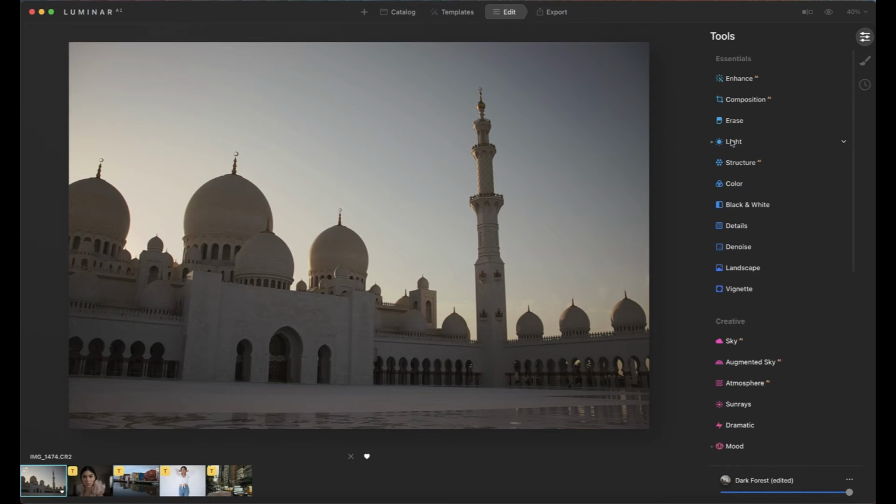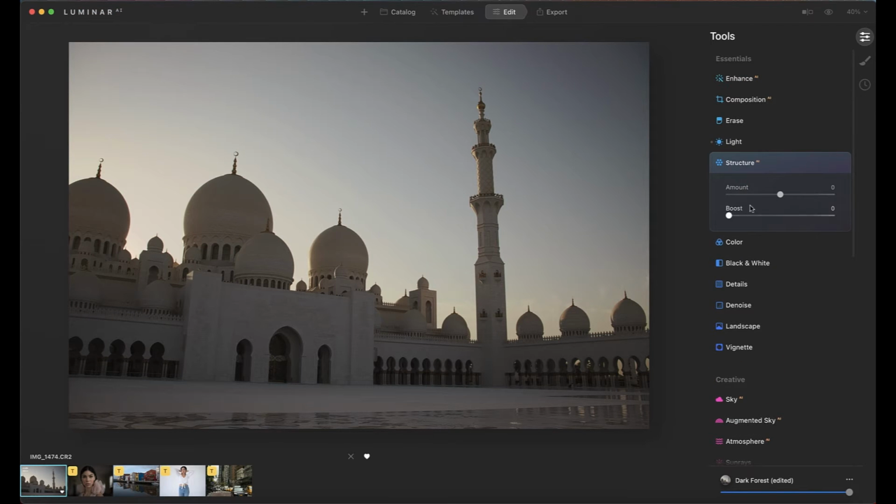Here you can see the Structure AI, you can increase the amount of structure. You can see the structure in the building over here, and you can even boost it.